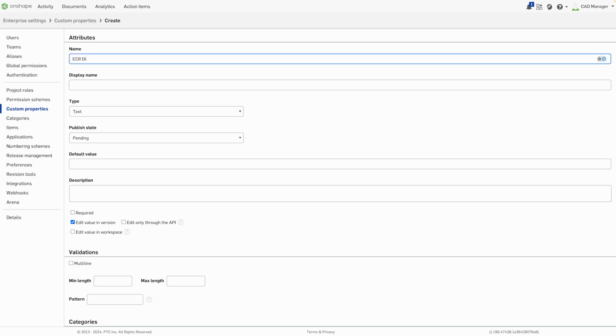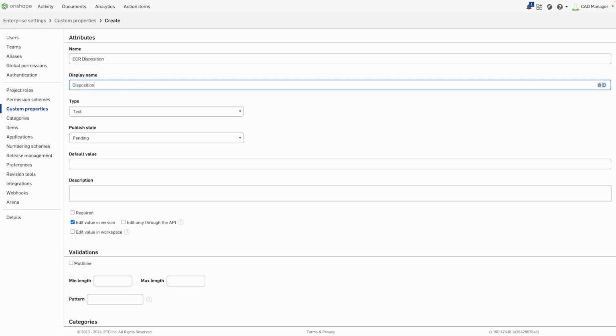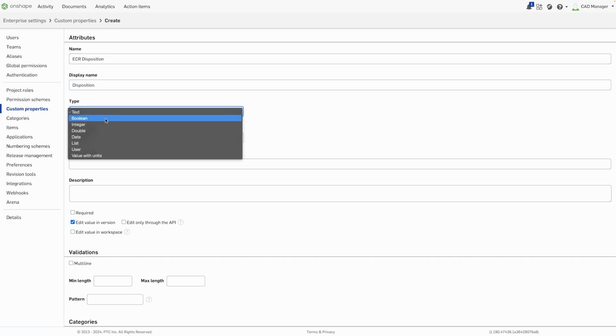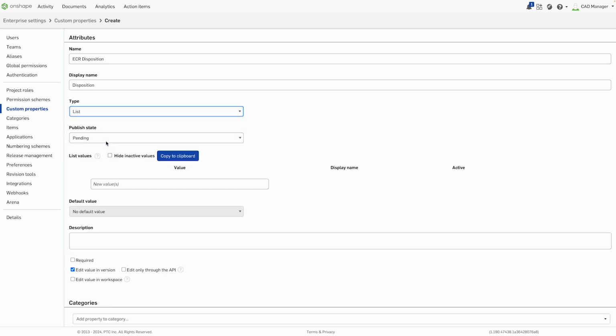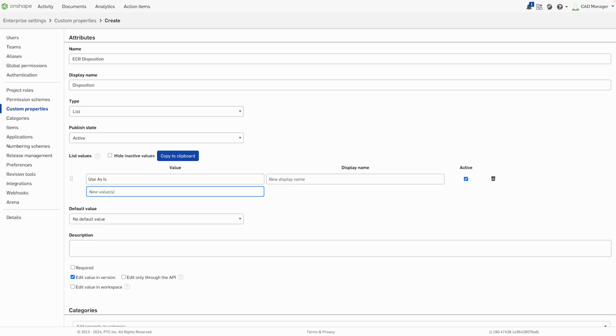We'll create the ECR disposition custom property, how it will be displayed on the form, what type of property it is, in this case, a list, and we can go ahead, set it to be active. That's one of the most important parts, of course, when you're doing this, so that it appears for everybody in the company.